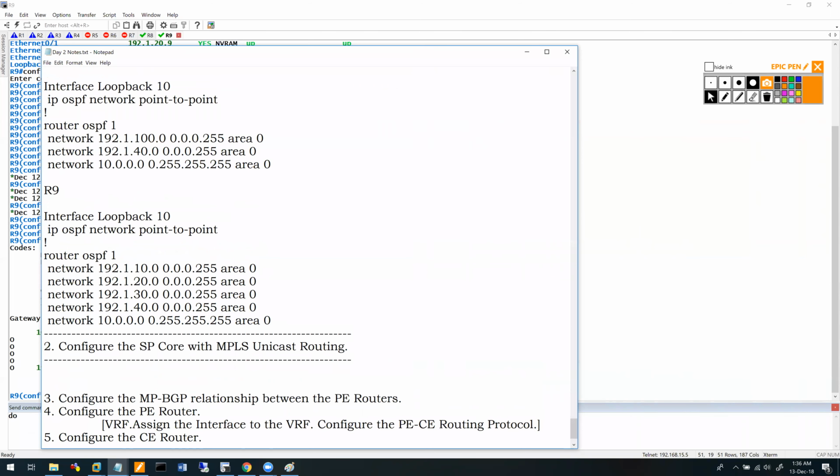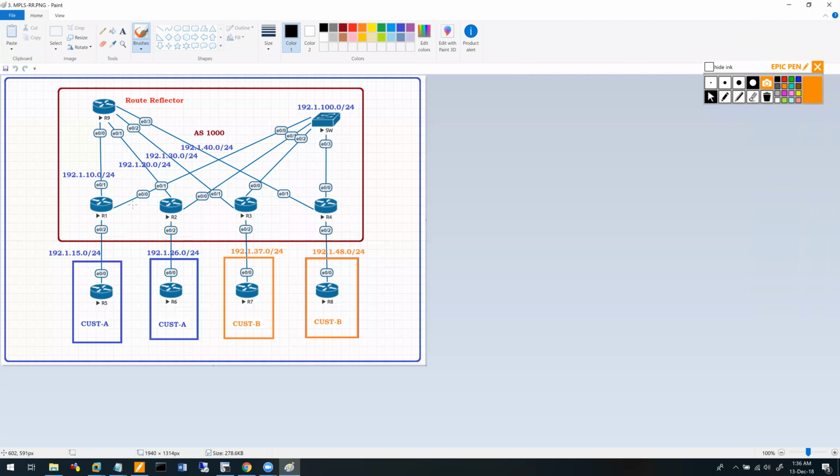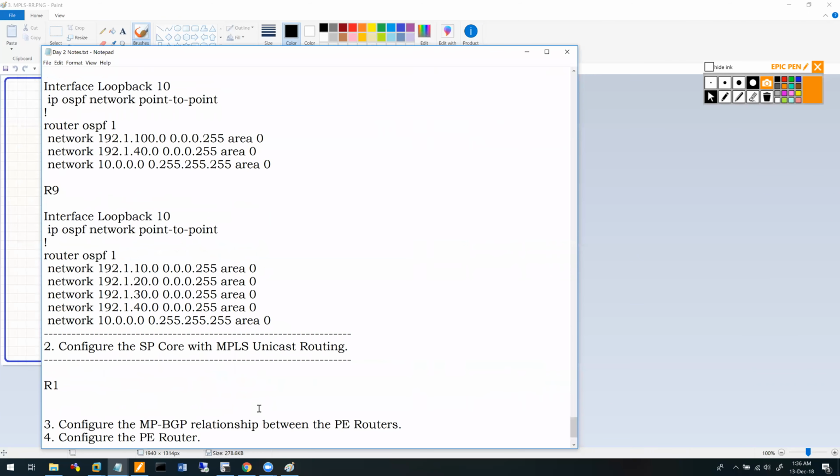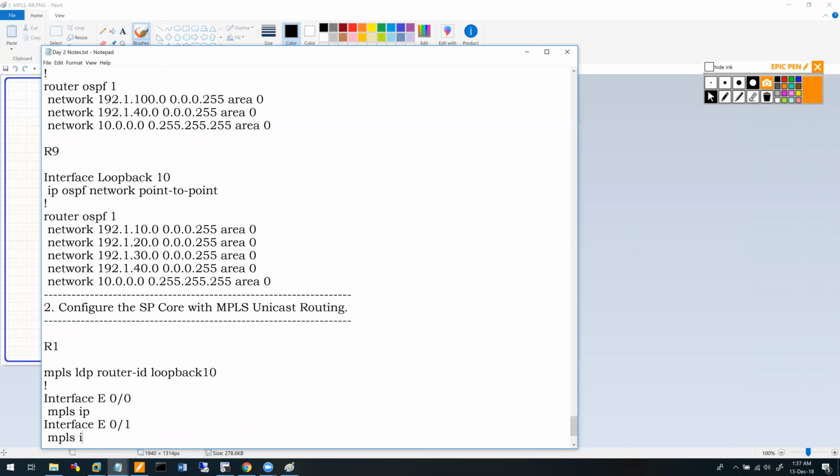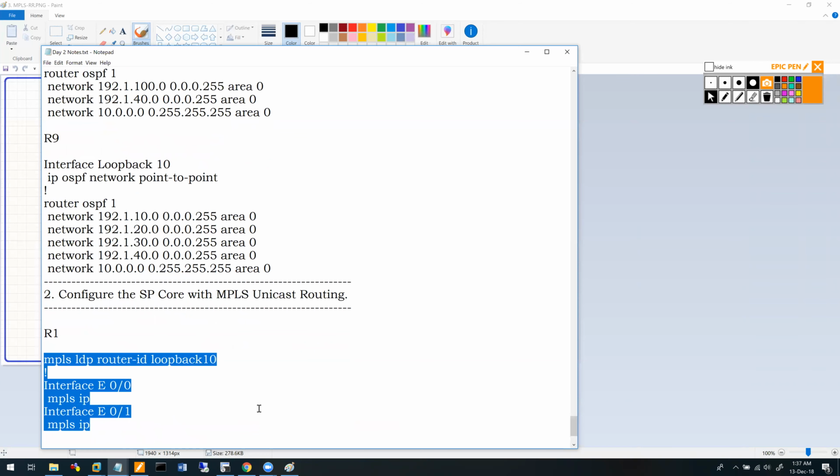Configure the SP core with MPLS unicast routing. So R1, what are the interfaces that I need to run it on? I'm going to run it on E00 and E01, on R1, R2, R3, R4. So again, MPLS LDP router ID, loopback 10, which is the interface that I've advertised. Interface E0/0, MPLS IP. Interface E0/1, MPLS IP. R1 is done.